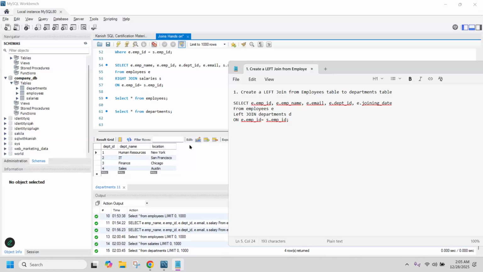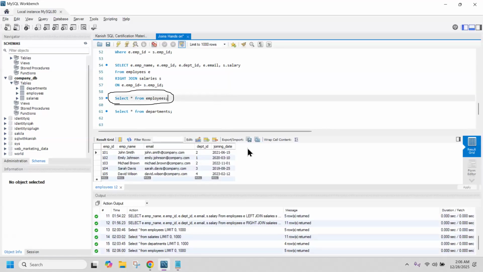Yes, that's why you need to understand your tables. If you run this query again, select star from employees, you can see there are 5 IDs there. But in department ID, is there any additional ID which is not present in departments? There is one, two, three, four. And there are 4 department IDs in departments as well. So everything will be covered here.